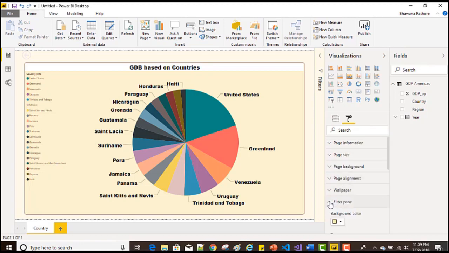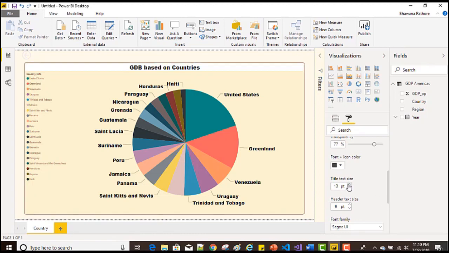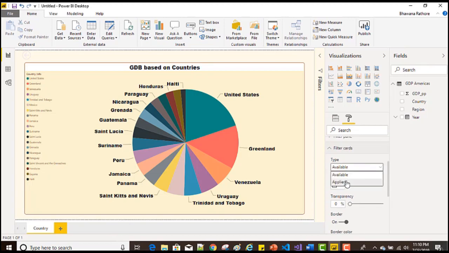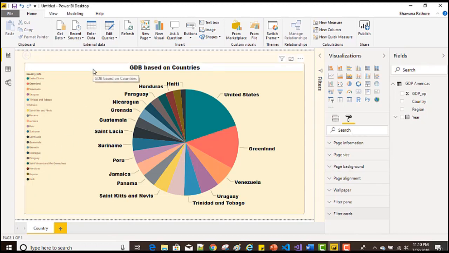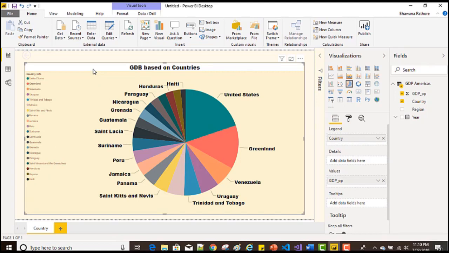Then we have the filter pane: the background color, the transparency, and the font color, icon, text size, and text of this, so we'll increase. And then the filter card, but I don't want any changes under this, so I'm good with this. So now again, come back to this visual part.